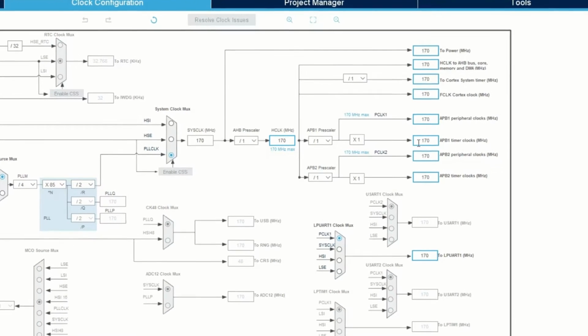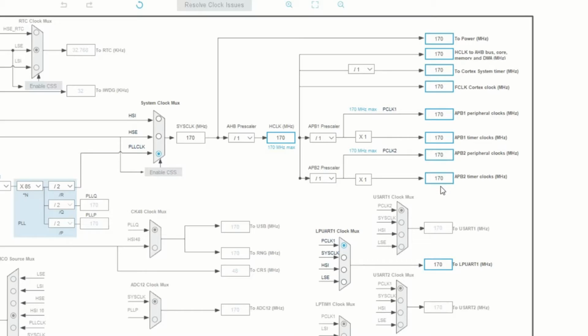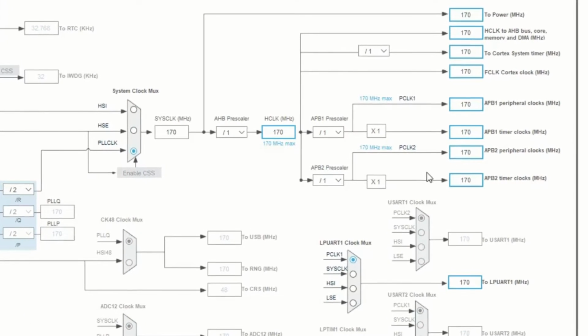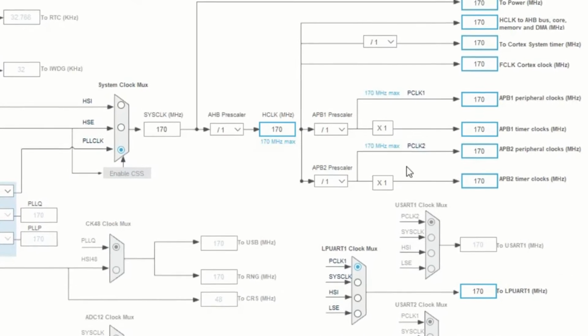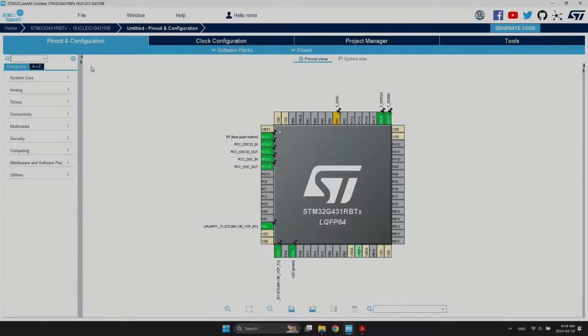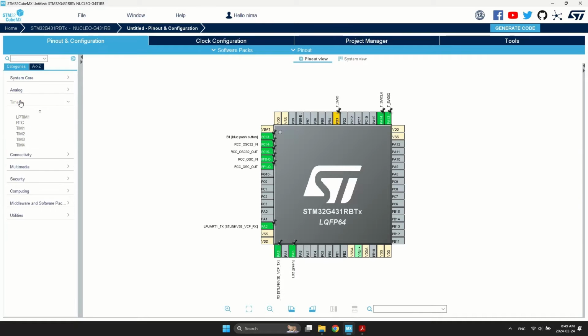As you can see in my microcontroller, both the APB1 and APB2 buses for the timer can operate at the same frequency, so it doesn't matter to me. You can find in the datasheet which bus is connected to which timer. Now you can choose a timer for this example.